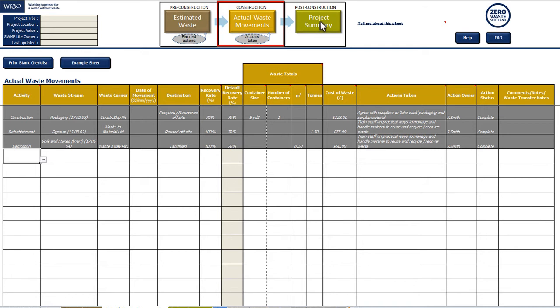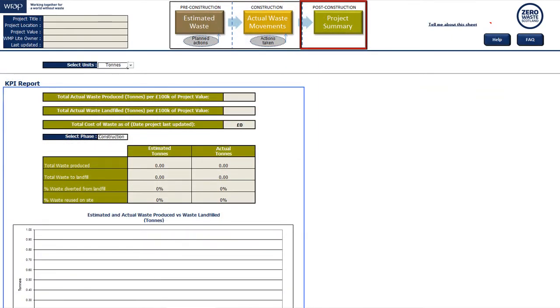Now let's move on to the Project Summary tab. This tab summarizes all of the data entered in both the Estimated Waste and Actual Waste Movements tabs. By the end of your project, this tab will contain all of the information you need to complete a full waste evaluation. Now let's look at the Frequently Asked Questions tab.